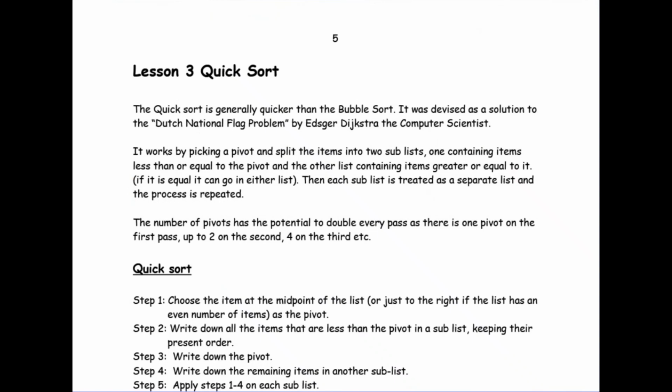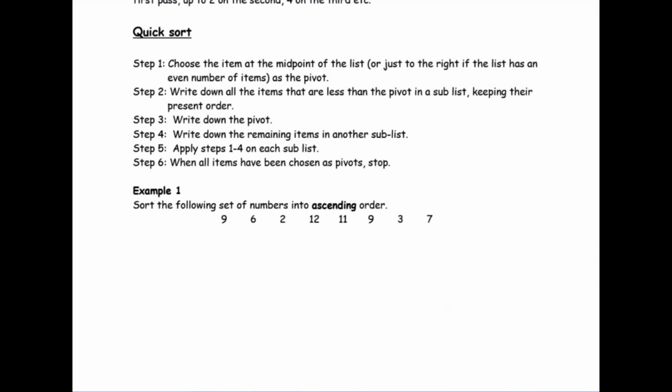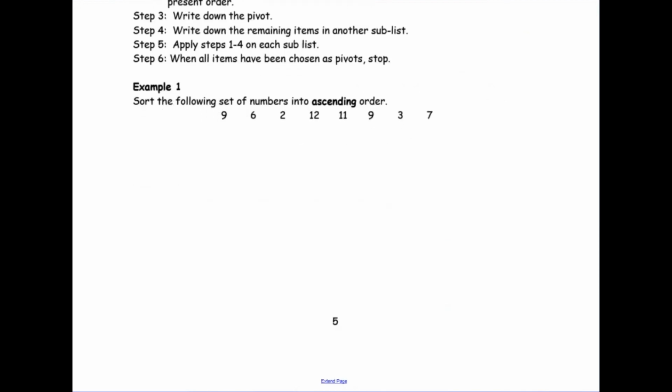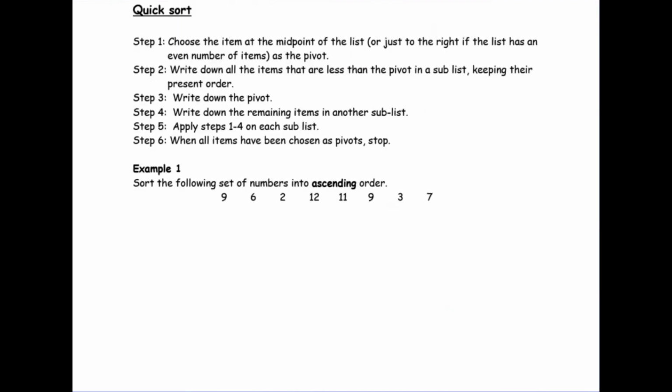Another type of sort that you need to be able to do is quick sort. Quick is a general description of this algorithm. But again, there's a description here, but I'll just show you it. Again, make sure you read the question carefully, see whether it wants them in ascending or descending order. So the quick sort works.